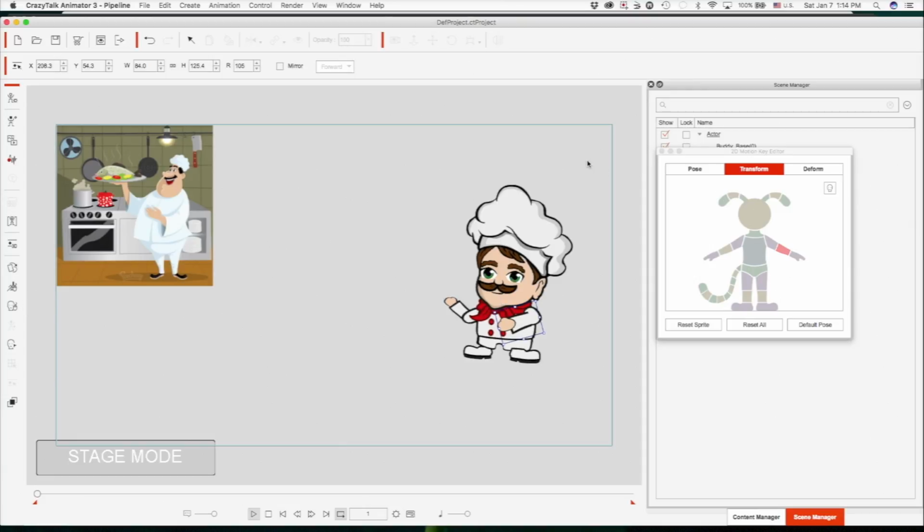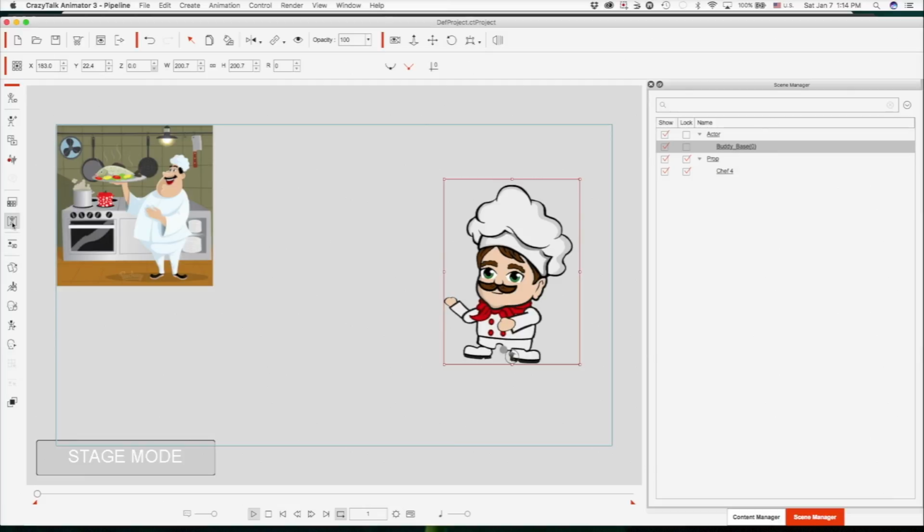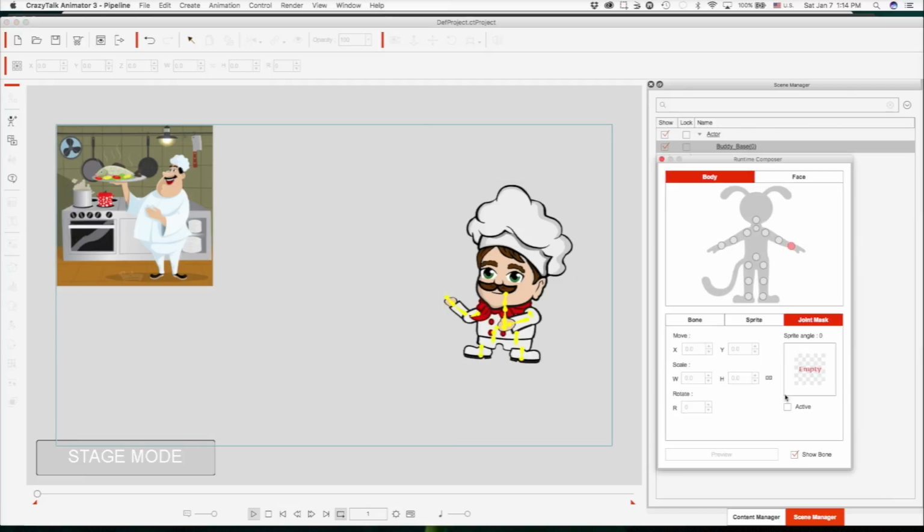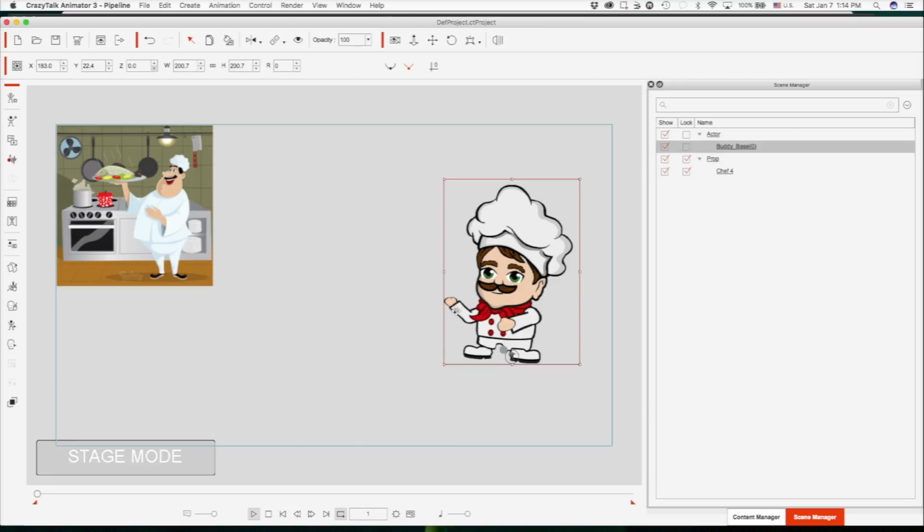And we can start to work with the joint mask so that things look cleaner. If you go into the Runtime Composer, you can deal with joint masks while still out on the stage mode. So I'm going to go to the forearm, activate the joint mask here, and don't know if I need it for the foot or not. I'd rather just move the foot behind the pants, so I'm going to leave that alone. But I think that's the only adjustment I wanted to make.